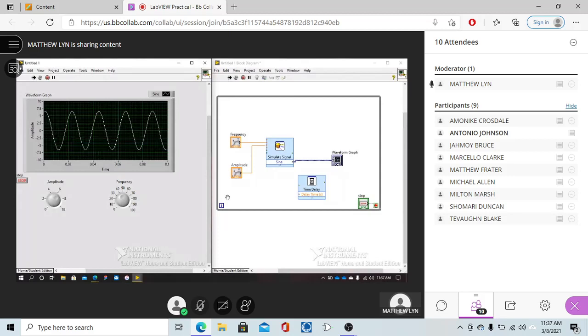So let me read this. It said the conditional terminal is not wired to anything and must be wired to a Boolean data source, such as a button or the result of a comparison.